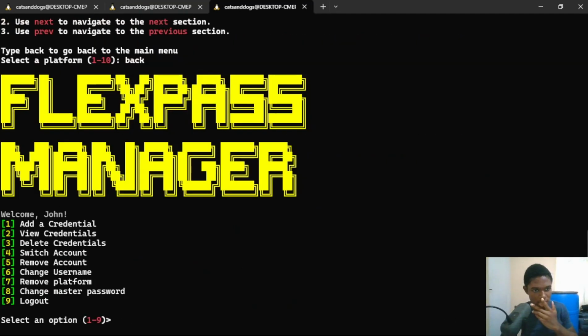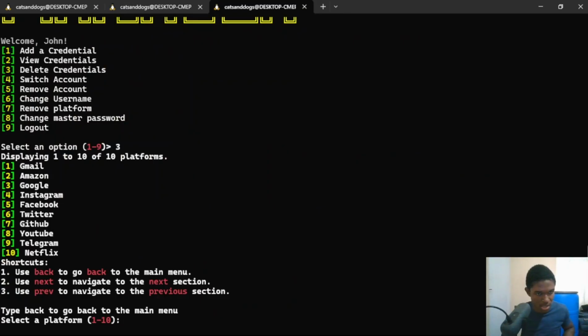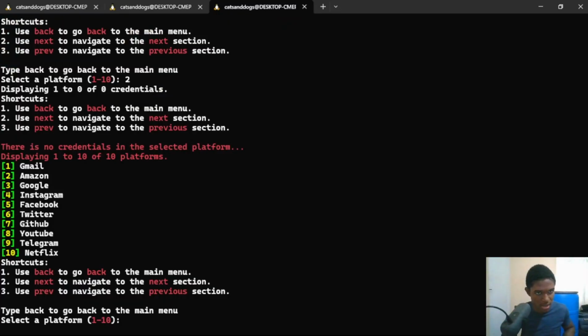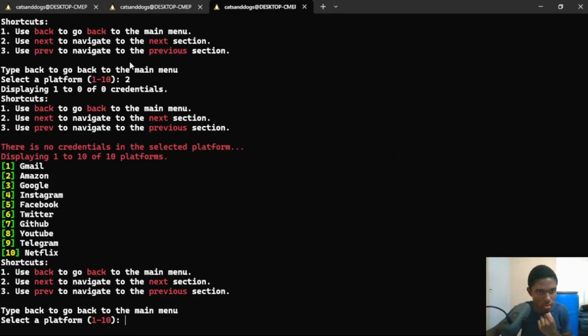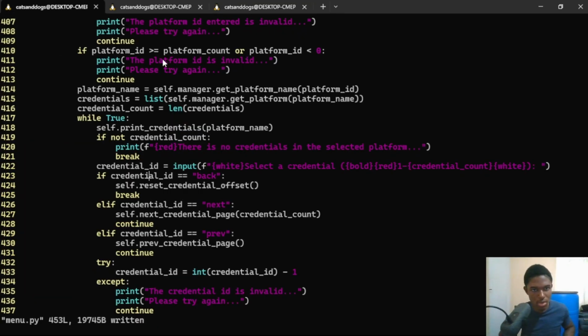Wait, let me see something, guys, because if we try to delete a credential, right? Let's say we selected 2 for Amazon, right? It will say there is no credentials in the selected platform. And that's actually good. Alright, so that's pretty good then.